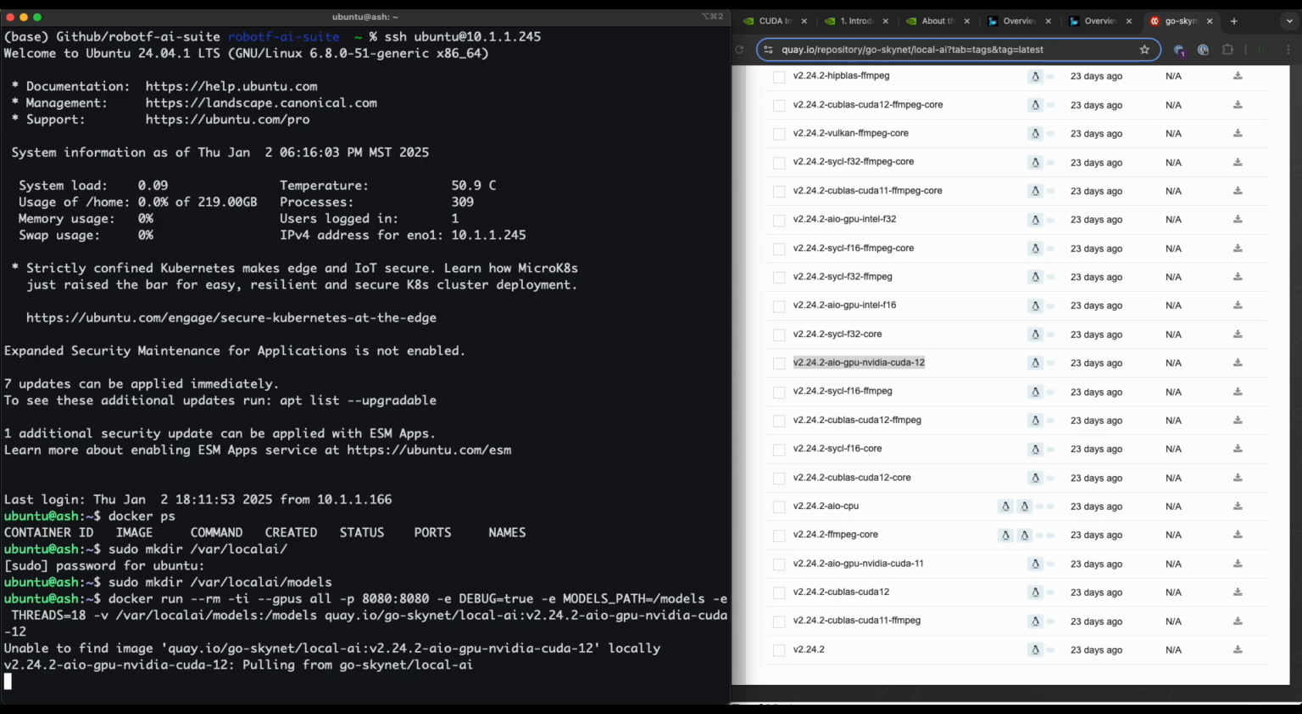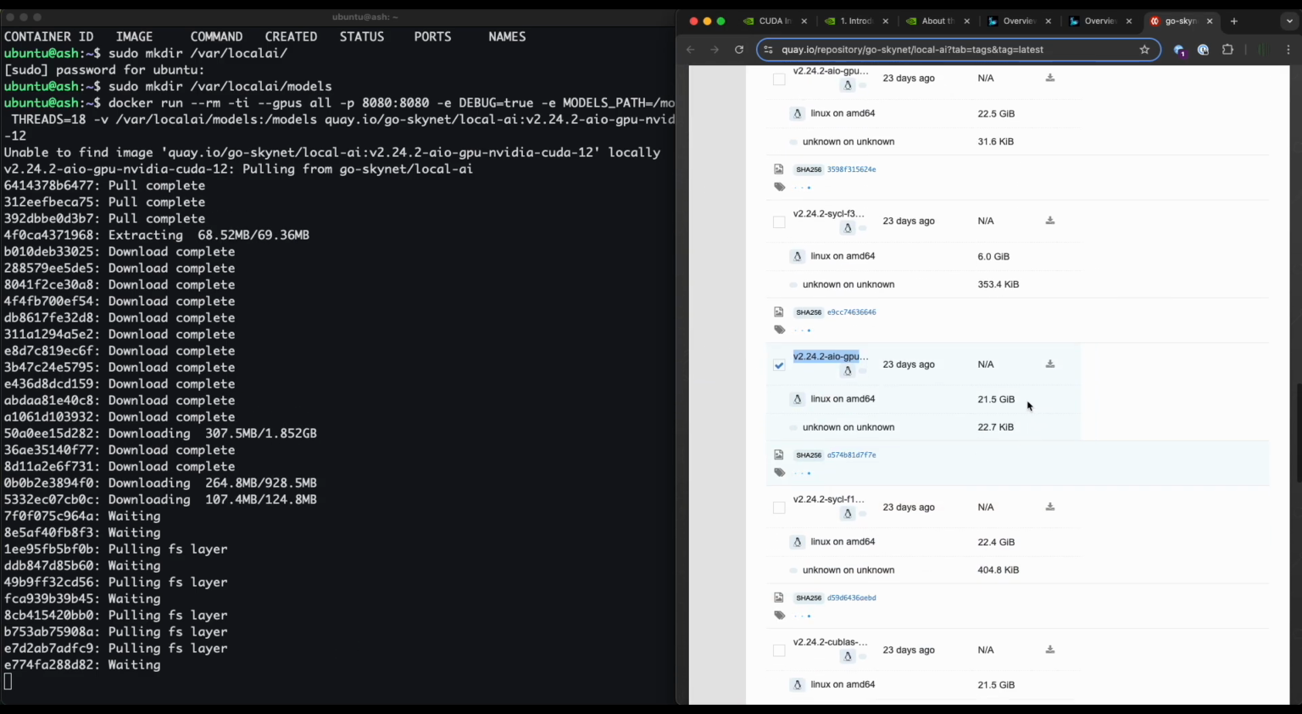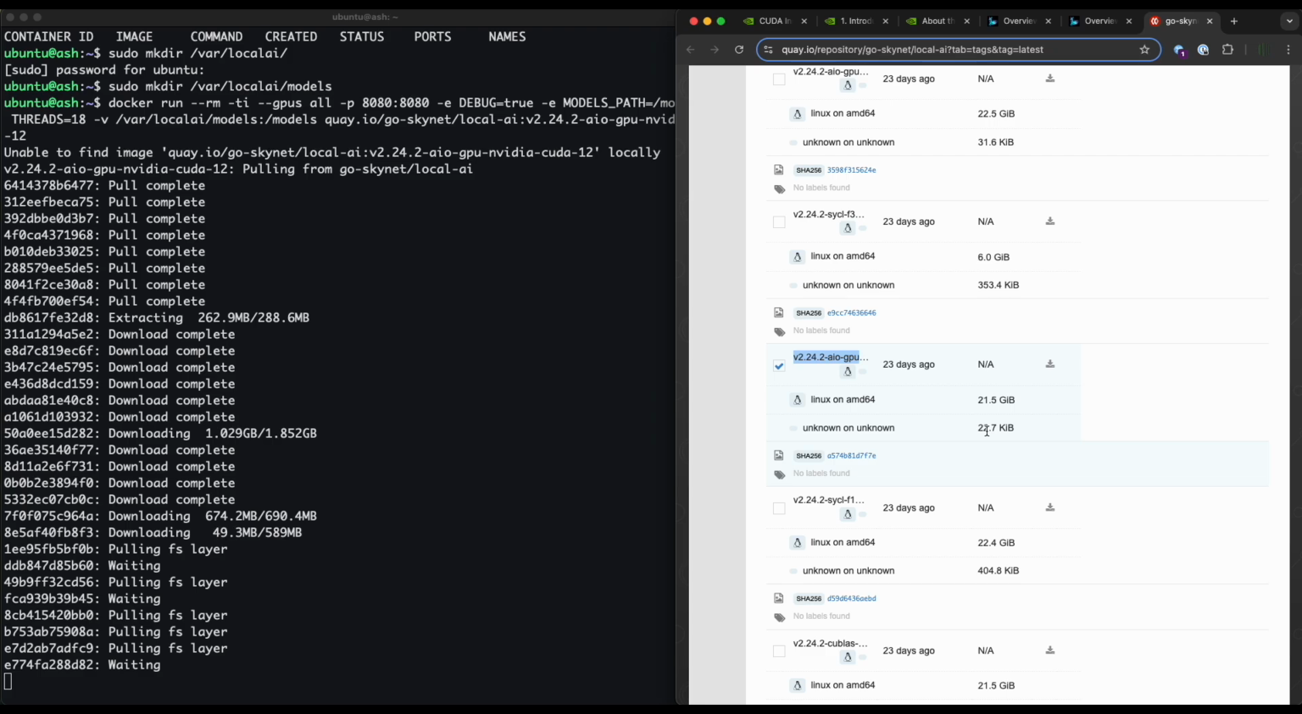So it won't be able to find it locally, so it's going to start to pull it. This is gigs and gigs of data that it has to pull down just for this container. As we can see, it's 21.5 gigabytes. And once it downloads this for the first time, it'll cache it on your machine until you go to update it.